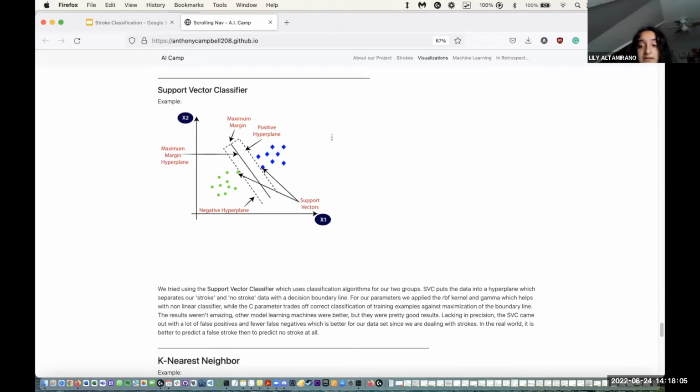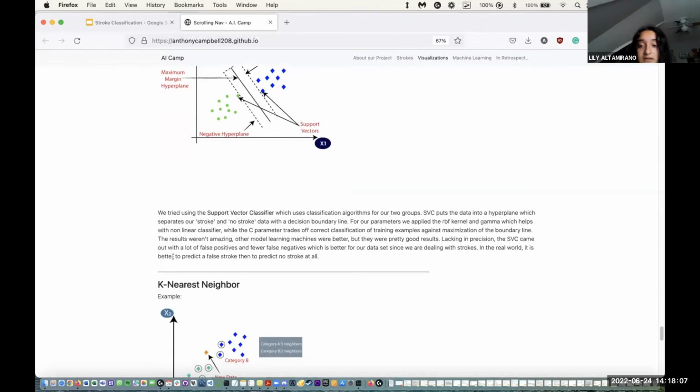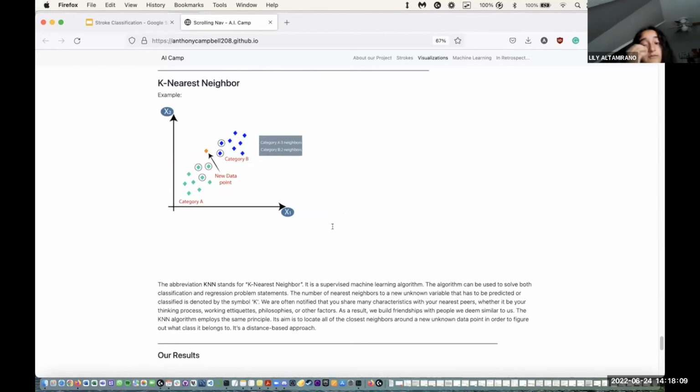For the K nearest neighbor model, the model can be used for unsupervised learning, but in this case, we used it for supervised learning. It has a distance-based approach. It's similar to humans where we choose our friends and groups based off of who is more similar to us. The KNN looks at features and finds out what neighbors the data point is closest to.